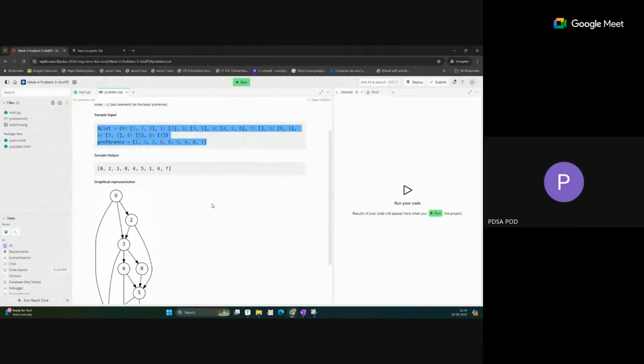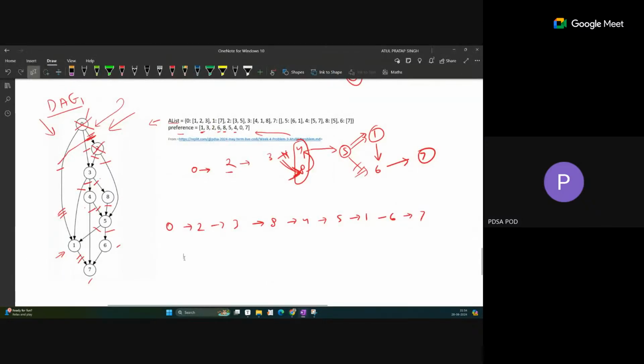If you see the sample output, let me compare this. 0, 2, 3, 8, 4, 5, 1, 6, 7. Yes, we are getting it correct. So this is the problem. If you have already done topological sort, then you can do this. Sir, so basically we have to use topological sort, and while doing topological sort, for the vertices which have the same degree, we have to look at the preferences. Yes, this is the modification you need to do in topological sort.